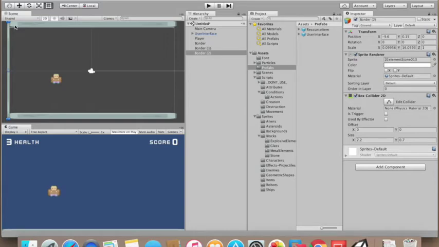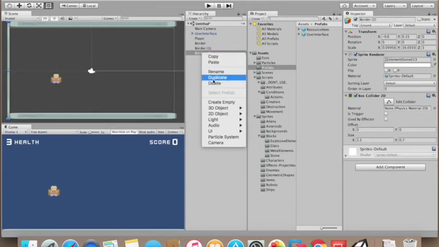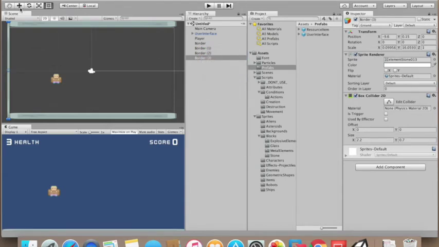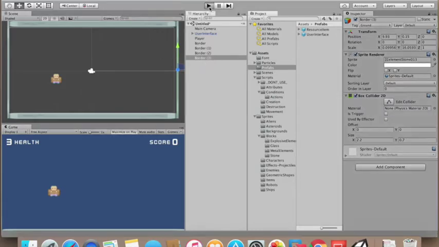I'm just kind of doing it roughly for the moment, and I want the same on the other side. So I'm just going to click here again, say duplicate, and I'll move it straight across here. So now we've kind of enclosed an area with a border so that our players won't escape, is the idea. Press play.